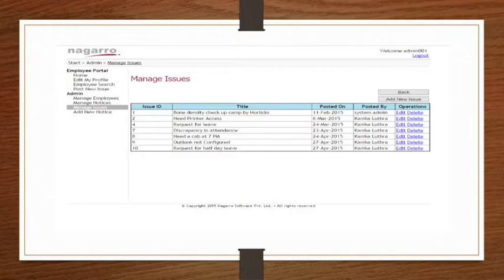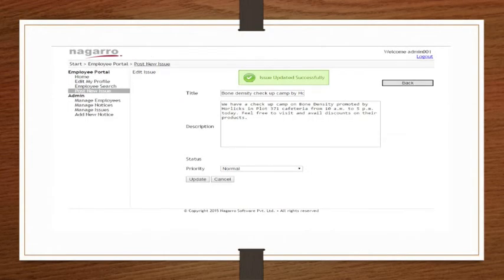Now when we add a new issue, it has a title, like bone density checkup camp, a description, status, and priority. Basically the priority can be normal, immediate, or urgent. Once we click on the update button, it will show a green box: issue updated successfully. This has been done by CSS3, of course.